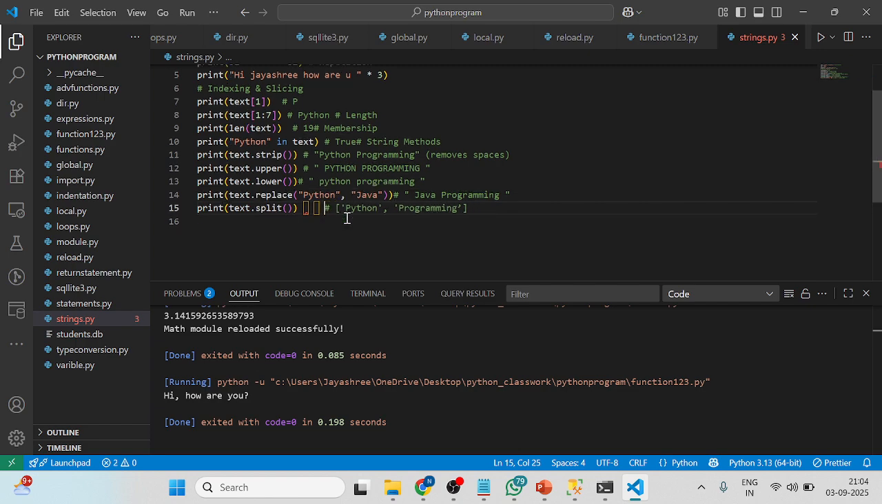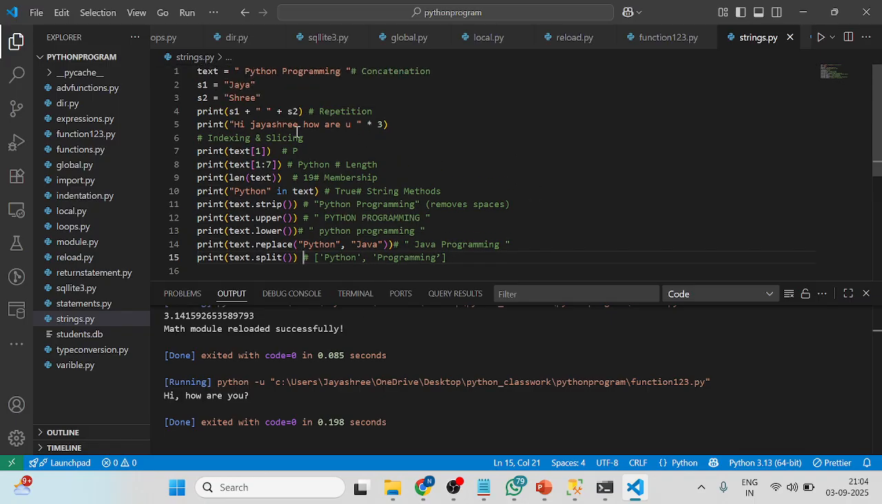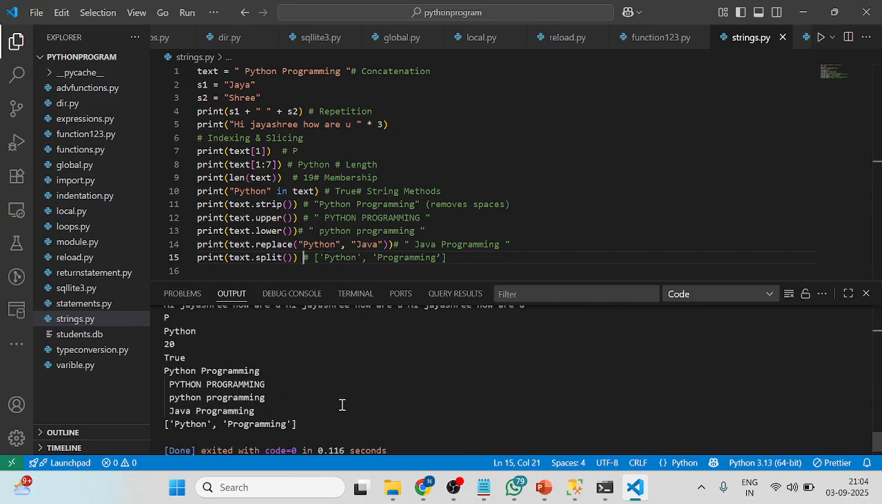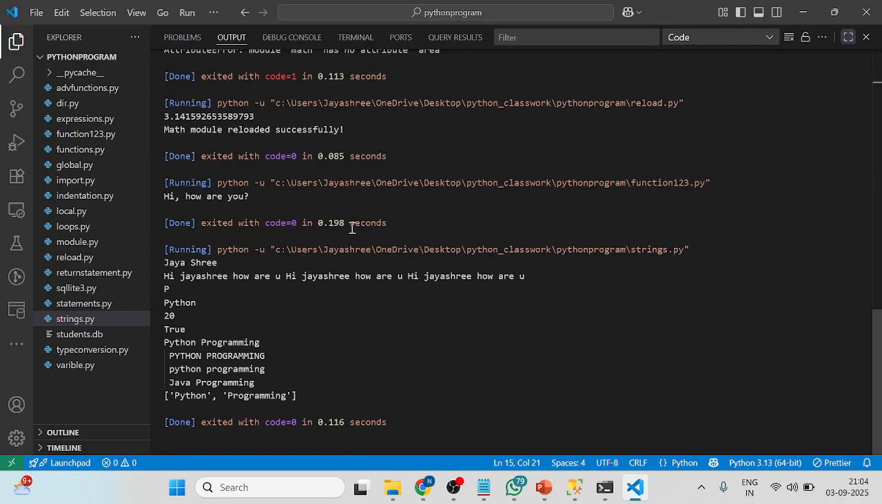I'm giving comments neatly here. Okay, so I'm going to take some methods. Jayashree, I have taken this repetition: Hi Jayashree, how are you? I have given 3 points, so the slicing operator, filtration and all the things are here.